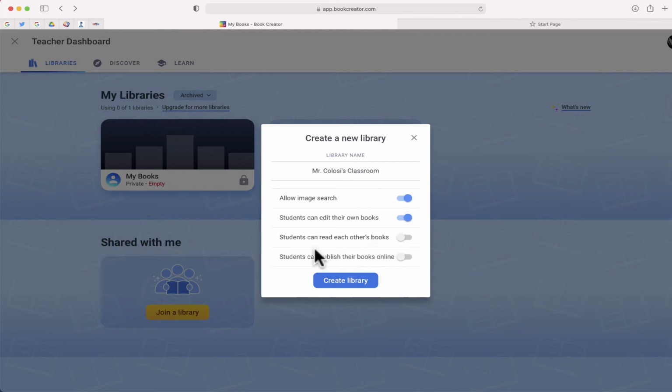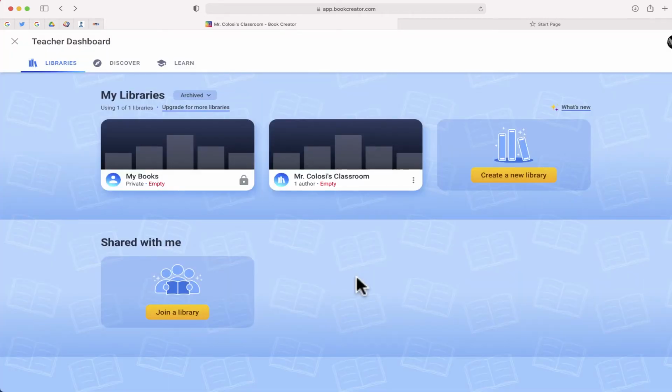And then the last step is students being able to publish their own books online. Normally, if I'm working with teachers, especially with younger students, I'll have them keep this off. Basically, what that means is your students won't be able to publish a book unless you actually publish it for them. It gives you a little bit more quality control as a teacher, so I would leave the settings the way that they are. So let's go ahead and create our library.